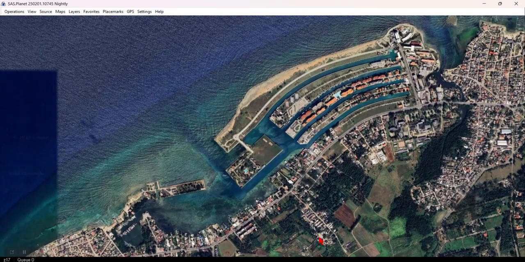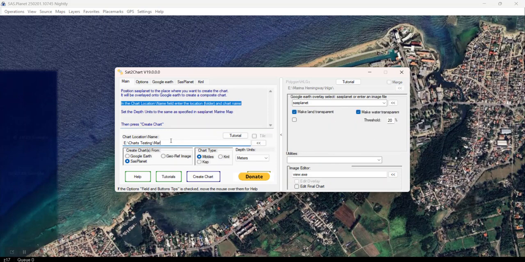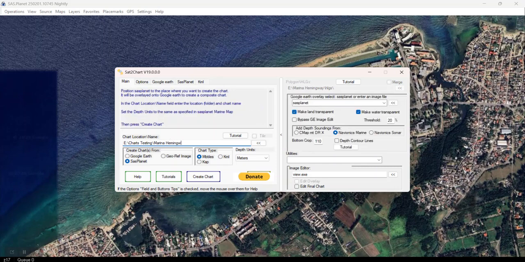And then we come back here. It says in the chart location field, enter a name. Marina Hemingway. And press create chart. Press create chart.